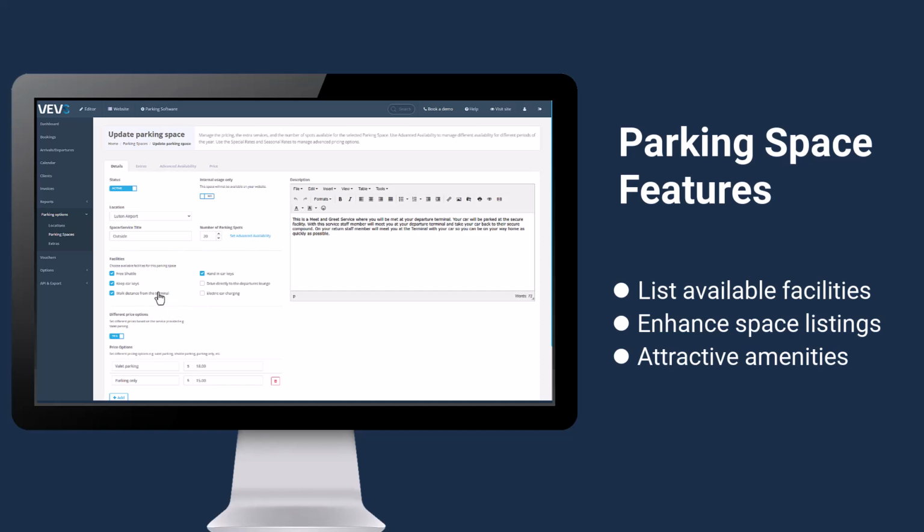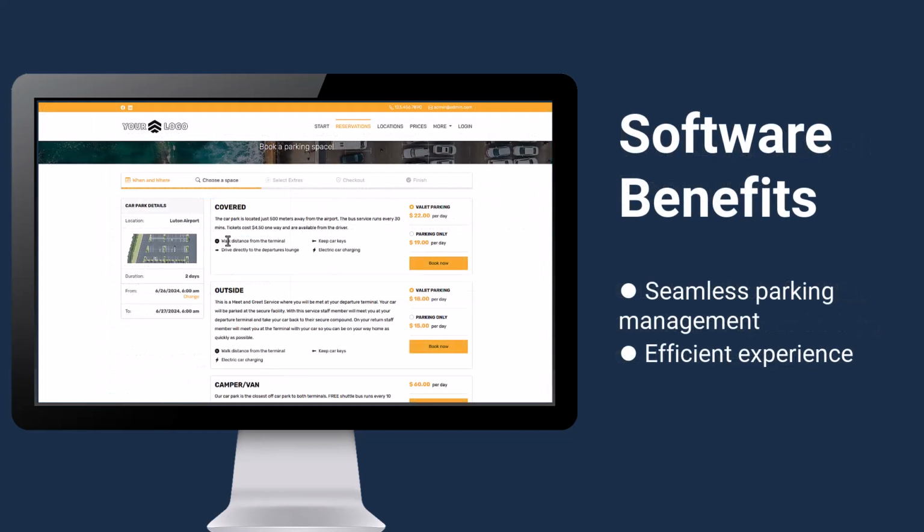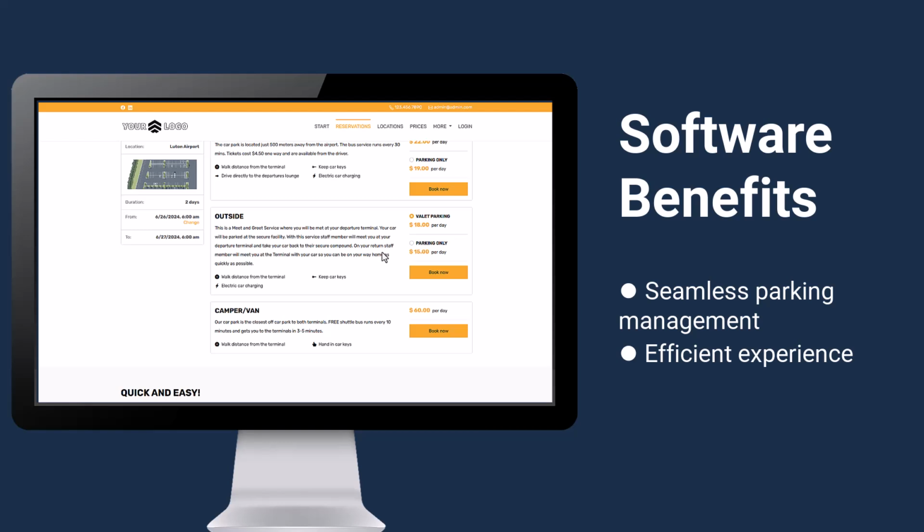handling, electric car chargers, and more. Make your space stand out. All these features are designed to provide you and your customers with a seamless and efficient parking experience.